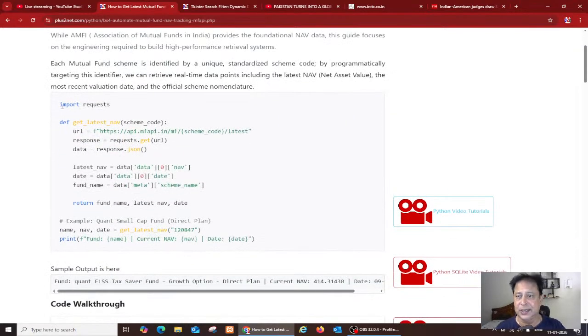Experiment with this. Here is a very simple code. First start with this. If you run it, it will give you the fund name. One sample fund we have taken. Every fund has a unique code associated with it, so for that fund you get the NAV.